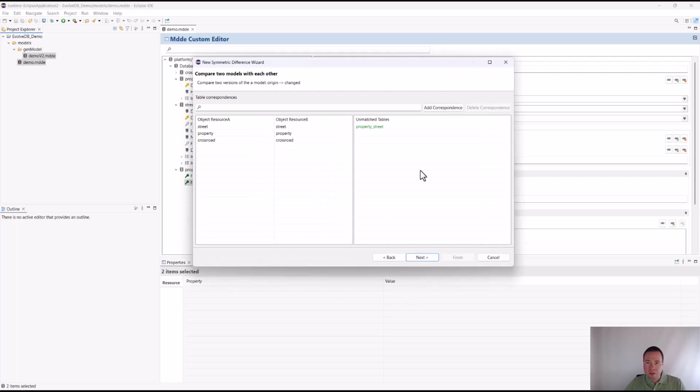On the next page, EvolveDB presents us the matching results. In the background, CDIF already matched both model versions. Matching means it searches for elements that are actually the same in both models. Now on this screen we see all the correspondences identified at the table level. On the left side we see all matchings. It matched street in both model versions, property in both models, and crossroad. On the right hand side we have all unmatched tables. Unmatched tables are elements that are either new or deleted between both model versions, and the property street table is a new element and therefore it's marked green. So it's a table that was created in the edited model version.